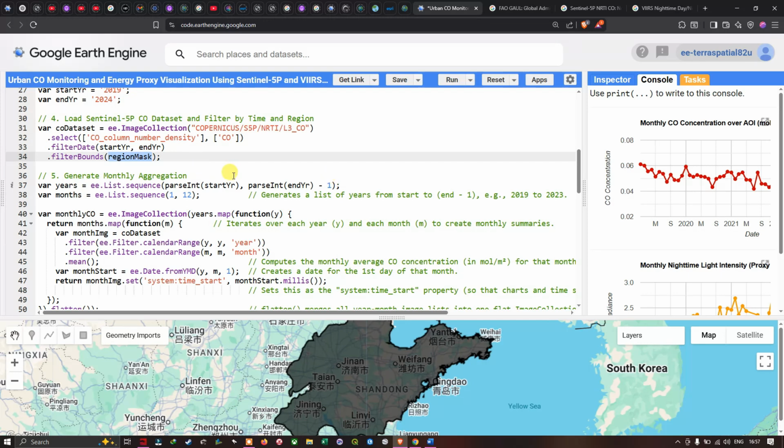So we're going to generate a list of years from 2019 to 2023. For that, we're going to mention a variable called years equals to ee.List.sequence, parseInt, and we're going to mention the start year. And last, we're going to mention parseInt end year, so that is 2024 minus 1, which indicates that we have analysis periods only from 2019 to 2023.